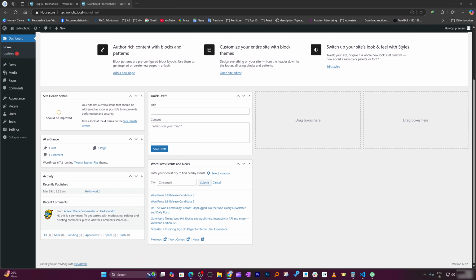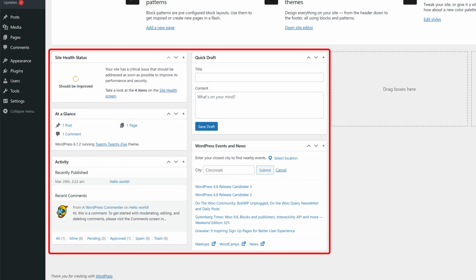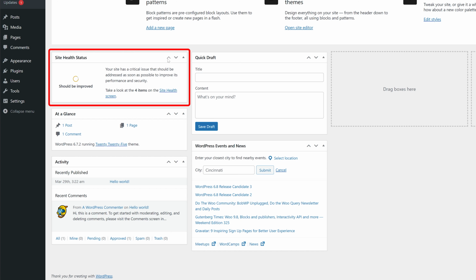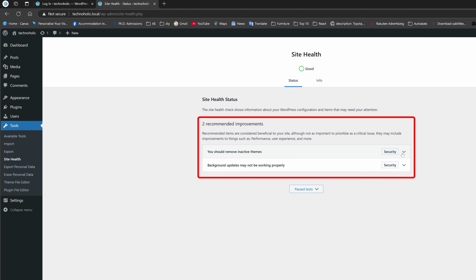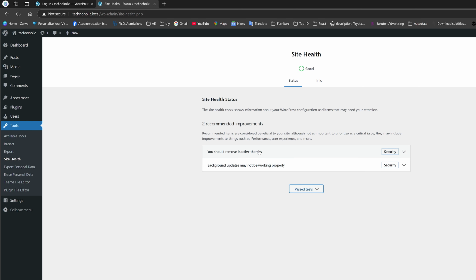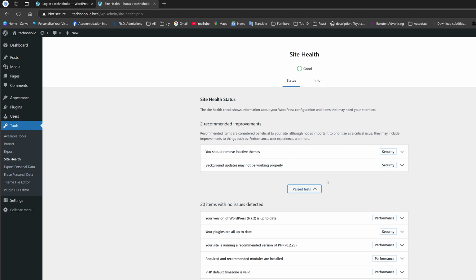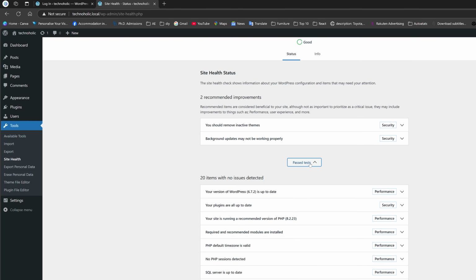Then here, if we go down, you're going to see widgets. For example, the site health status, which is going to let you know what improvement points you have. So if I click here, you can see the suggestions it is giving us, which is that we should remove an inactive theme, and that background updates may not be working properly, where the widget sees an opportunity to improve, and then the remaining things it has already passed.